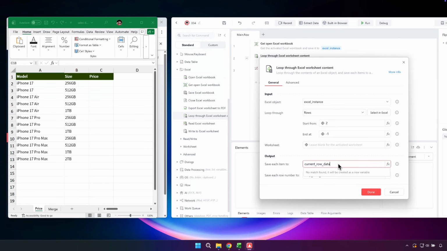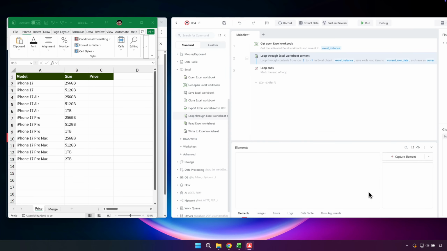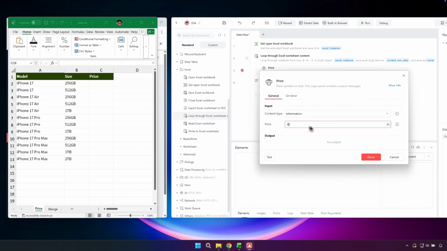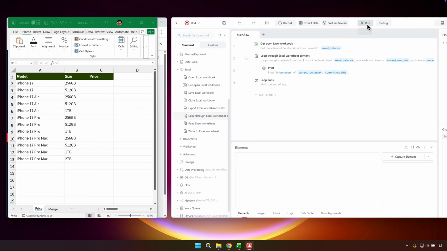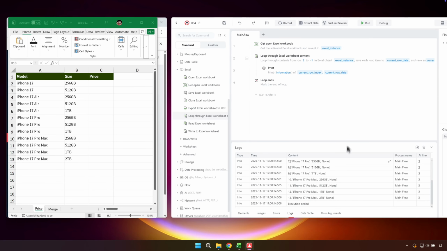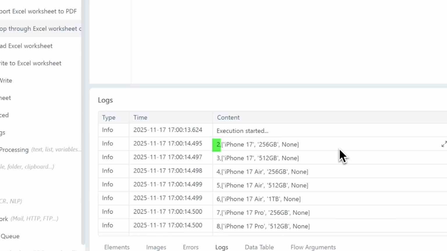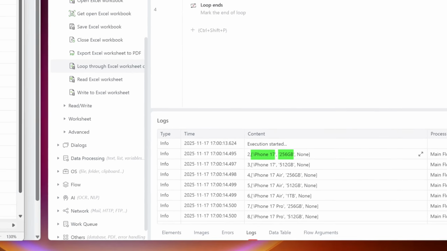Set the content of each read row to current row data and the current row number to current row index. First, use print to output these two variables in the loop. The number before is the current row number, and the list after is the current loop item. So how do we get the model and size? The model is the first item in this list, and the size is the second.